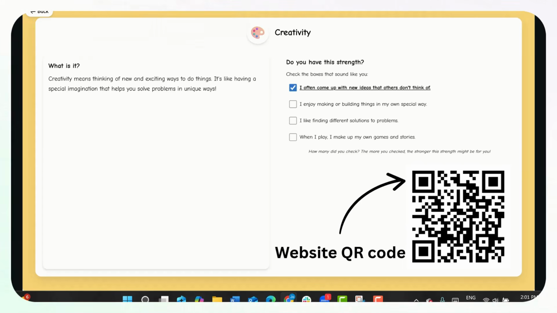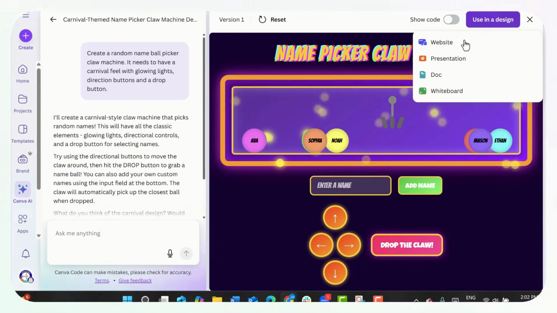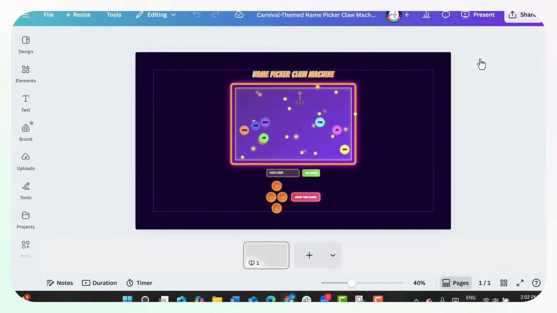Here's how we can generate a QR code or a public view link to then share with our students using one of your Code for Me generations. What I'm going to do is after I've created a cool game, I'm going to click on Use in a Design, and I'm actually going to open this up in a presentation. Once that happens, you'll see it takes up the space of this template.